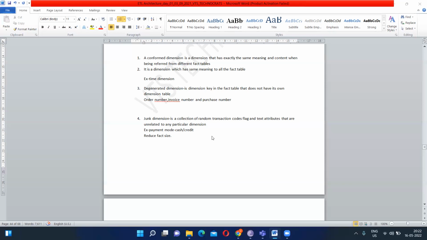But what happened, these are there. If this kind of random transaction code, flags and text attributes are there, they are put in a particular dimension called a junk dimension. So I told you three kinds of dimension. One is the conformed dimension. A conformed dimension means a dimension like the date dimension, which has the same meaning across all the fact tables.